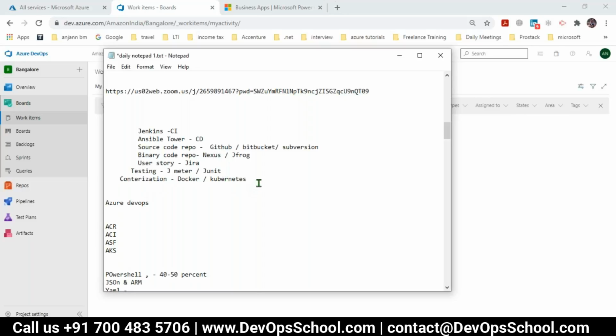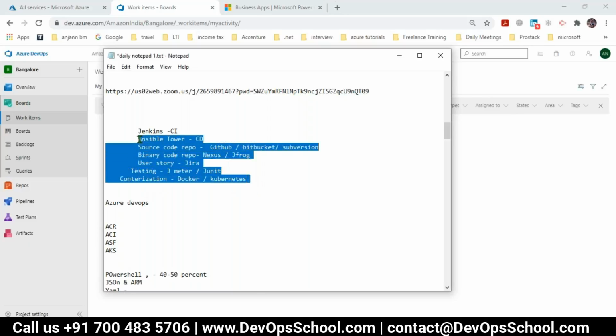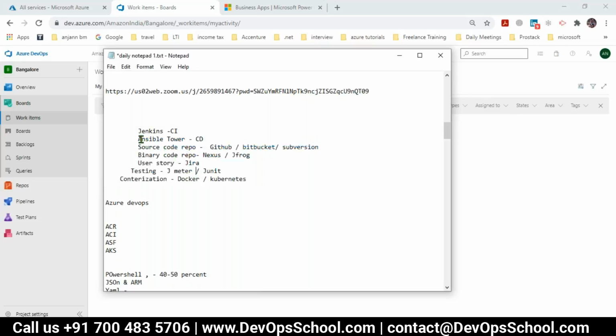As compared to on-premise DevOps or open source DevOps, where we have to take subscriptions for each and every component: I know Jenkins is free, but Ansible Tower is paid, GitHub is paid. The binary code repository JFrog is very high cost, because it's an Atlassian product, and one of the best used binary code repositories across the world. For user stories, Jira, you have to invest in a subscription. Containerization is not chargeable.